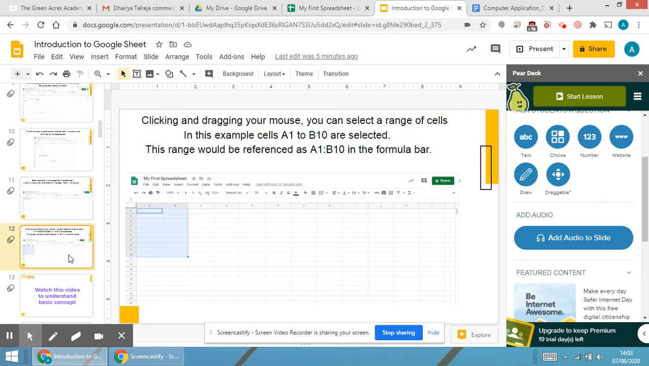Now there is one more concept called the range of cells. You might come across this range of cells many times when we are performing practicals. Now what is a range of cells? As you are able to see over here, column A and column B are selected and the numbers selected are from 1 to 10. So this is a range of cells, that means I have selected from A1 to B10.